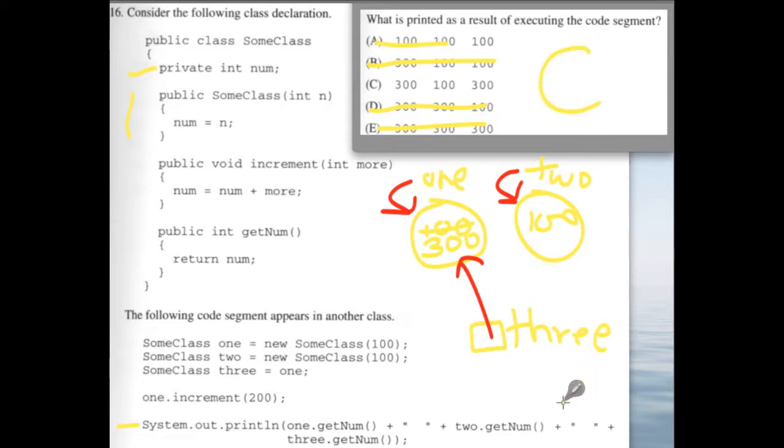Okay? Key thing to remember is that object variables always are storing references to the objects, the address of the object. Okay? That's it.